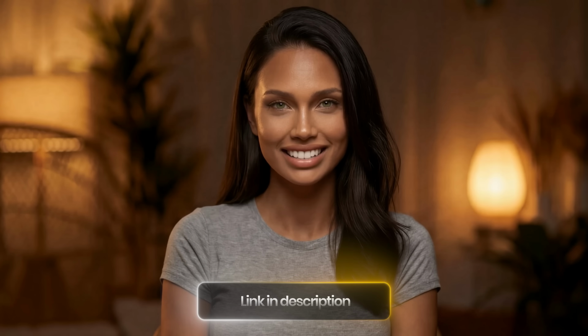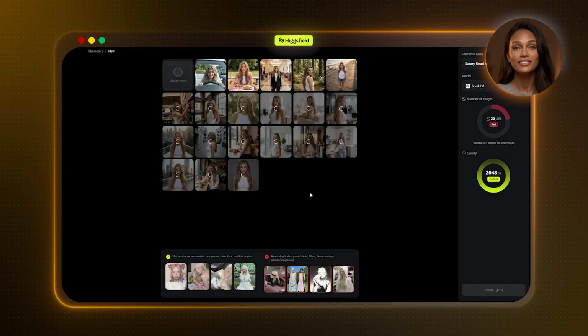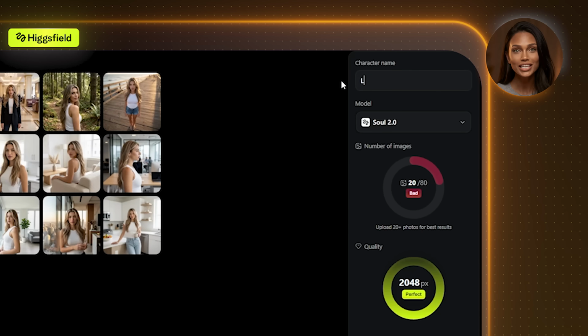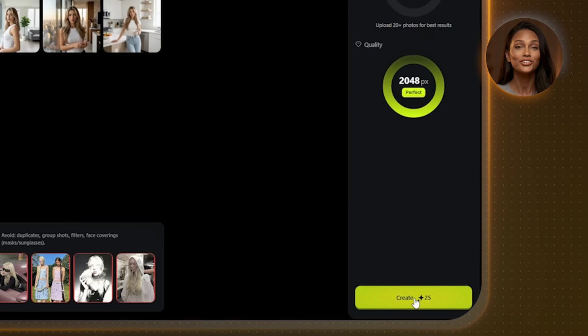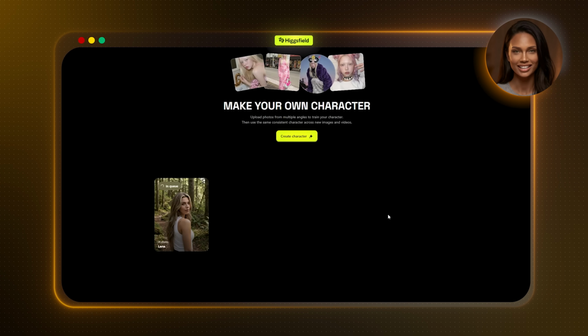If you don't have 20 photos or even a character created yet, I'll leave a link to another video I created, which goes over how you can create your own AI character from scratch. These reference images are what the AI will use to learn and consistently reproduce the character's face and features. For the character name, I'll type in Lana, then click Create to start training. Give it a few moments while the Soul ID training completes.